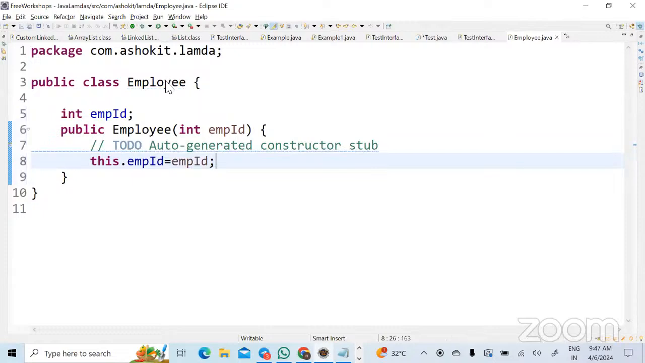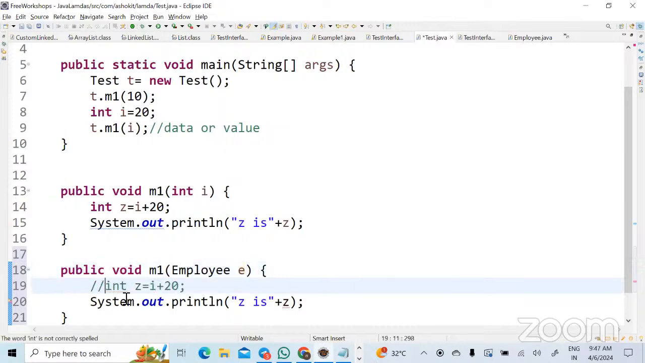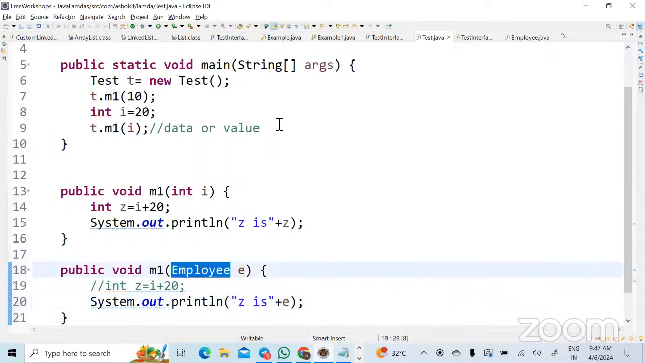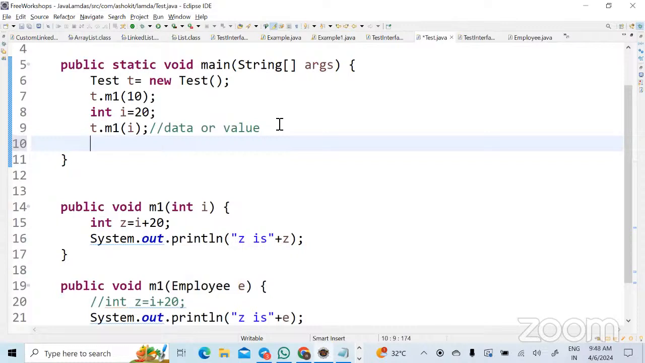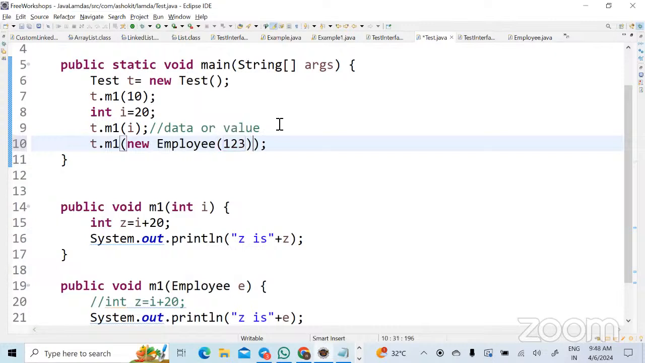Okay. Now, here, what this method is doing, it is accepting an employee object, correct? Now, how can I call this method? From my main method, can I say t dot m1 and create an object like this, new employee, and I will pass employee ID. Now here, what you are passing is again an employee object. But what does that employee object contain? Again some value only, correct? Inside the employee object, what do you have? Employee ID is 1, 2, 3. So can I call it data?